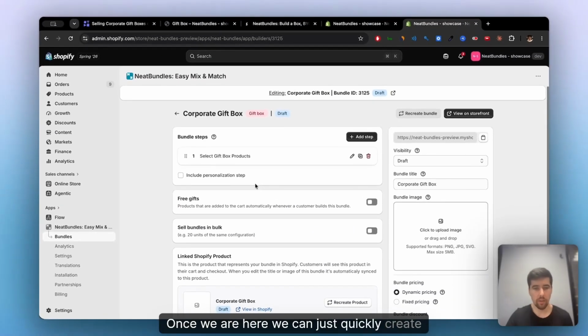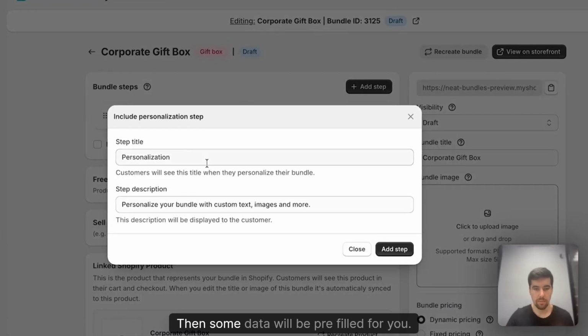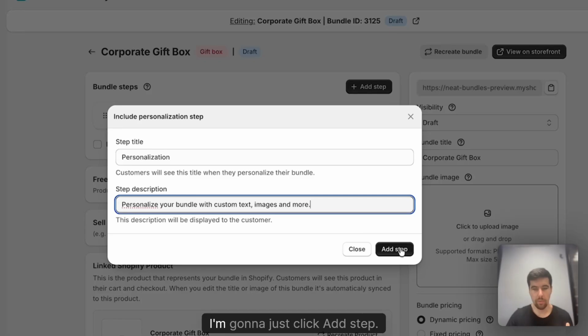Once we are here, we can just quickly create another step. To keep it simple, I'm just going to include a personalization step. You can just click this, then some data will be pre-filled for you. I'm going to stick with this. I'm going to just click Add Step.